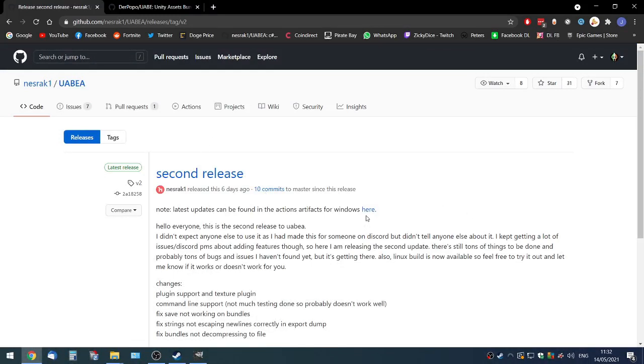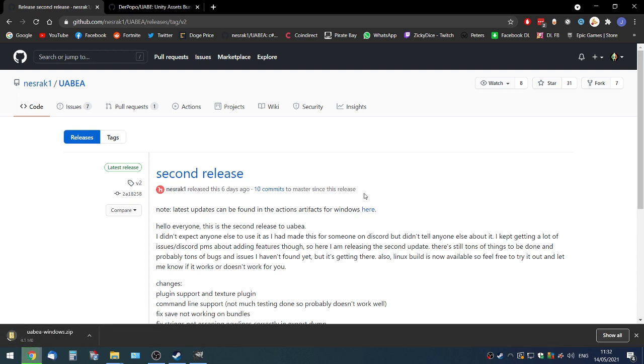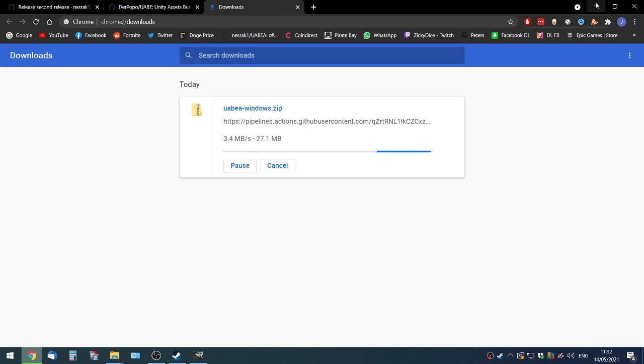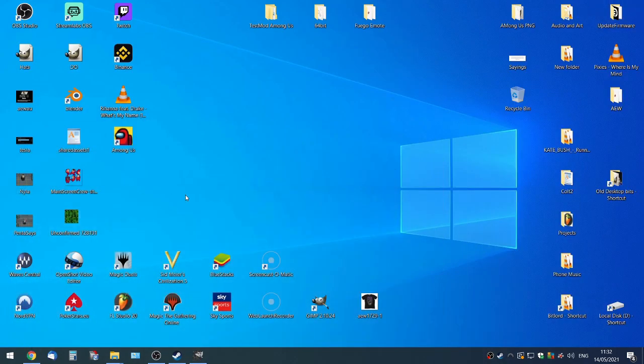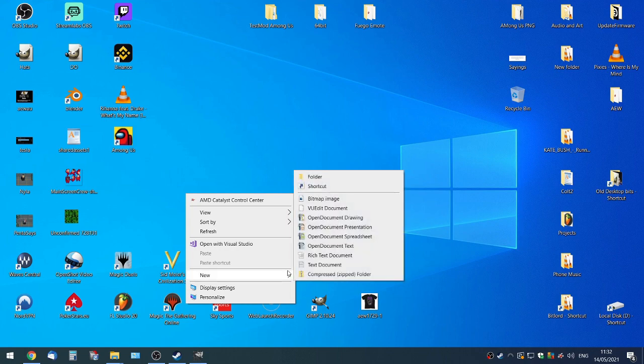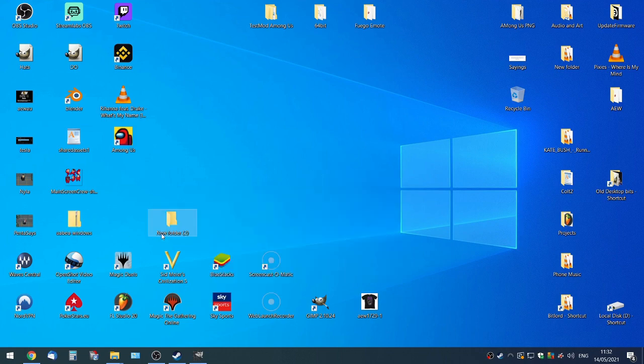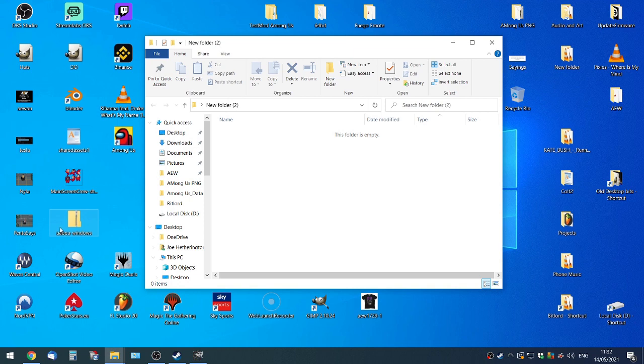So if you go to github.com/Nezrak1/UABE and then click second releases, and then there's a little link here you can download, the zip file. While that's downloading, I'm going to create a folder to put this in because there's quite a few files in it. Extract that here.